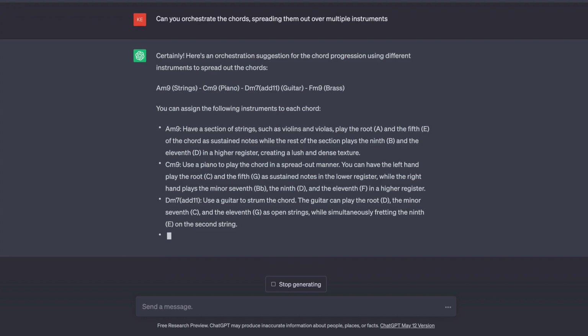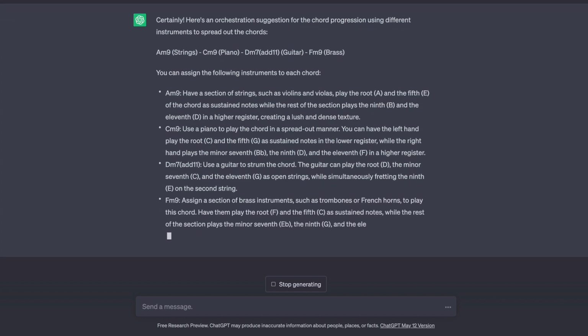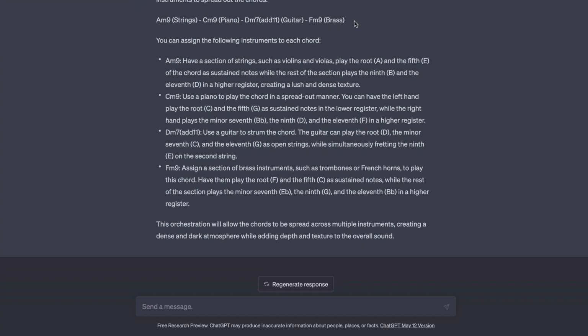Check this out. So now it's taken the chord progression, it's actually applied different instruments to the chord, which may not be as useful, but then it's broken up how each chord is played. So for example, the root A is played by a specific instrument, the E by a different instrument. This is an example of where it might not be useful, where each chord was applied to a different instrument. Maybe that's not necessarily what I wanted.